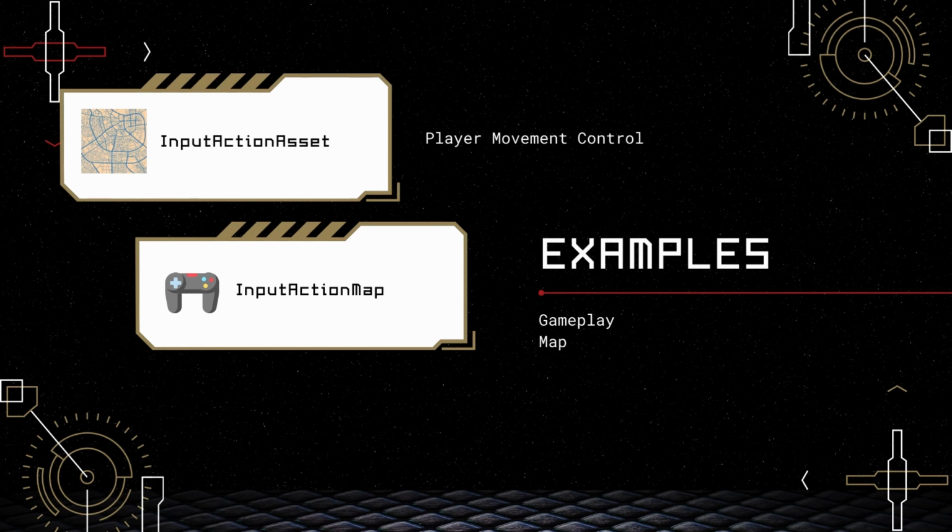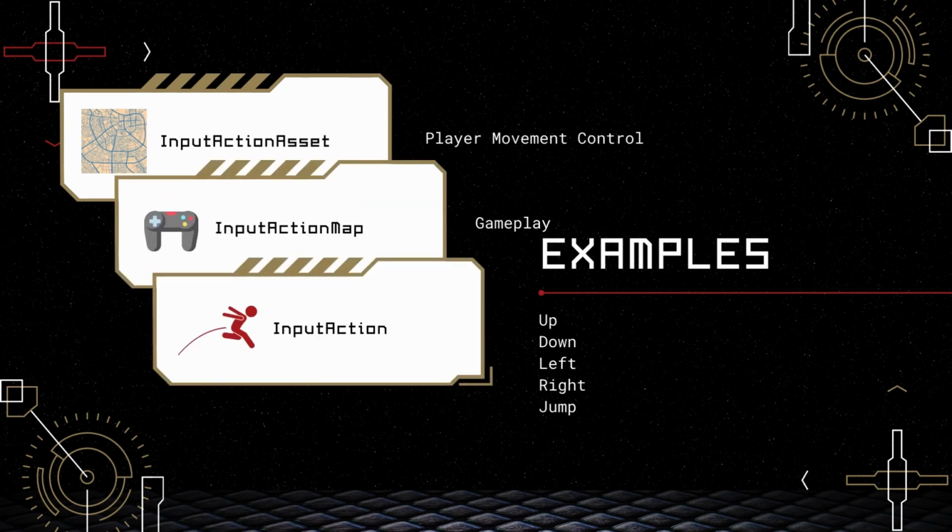Next example is the input action inside the gameplay input action map. We're taking an example on gameplay screen. So in gameplay screen, we can move our character, right? So the input action examples are up, down, left, right, and jump, or even attacking. Now these three parts are clear.